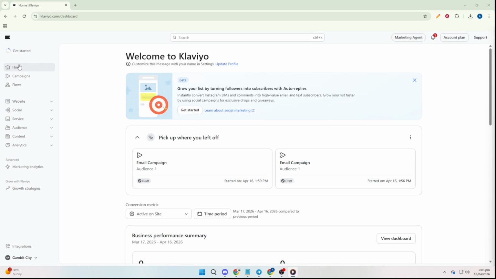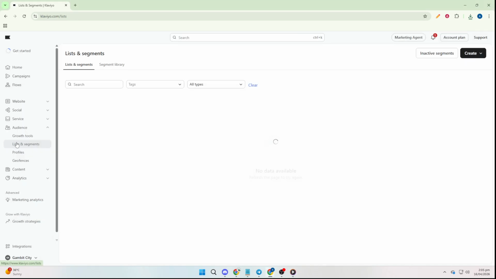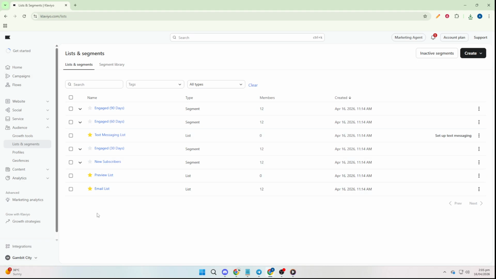First, sign into your Klaviyo account and head to the main dashboard. On the left-hand sidebar, look for Audience, then click into Lists and Segments. This is where all of your contact groups live. We'll be working with a list, which is a static collection of subscribers, rather than a segment that updates dynamically.